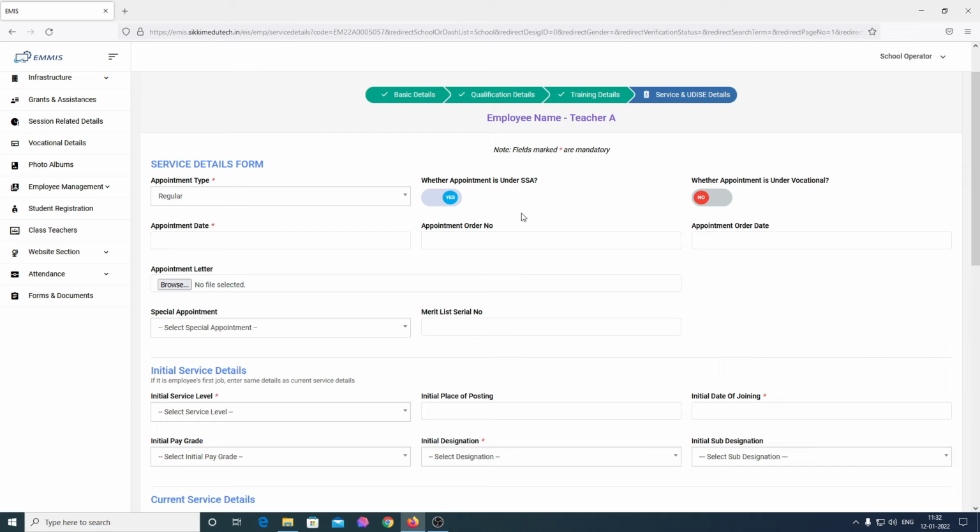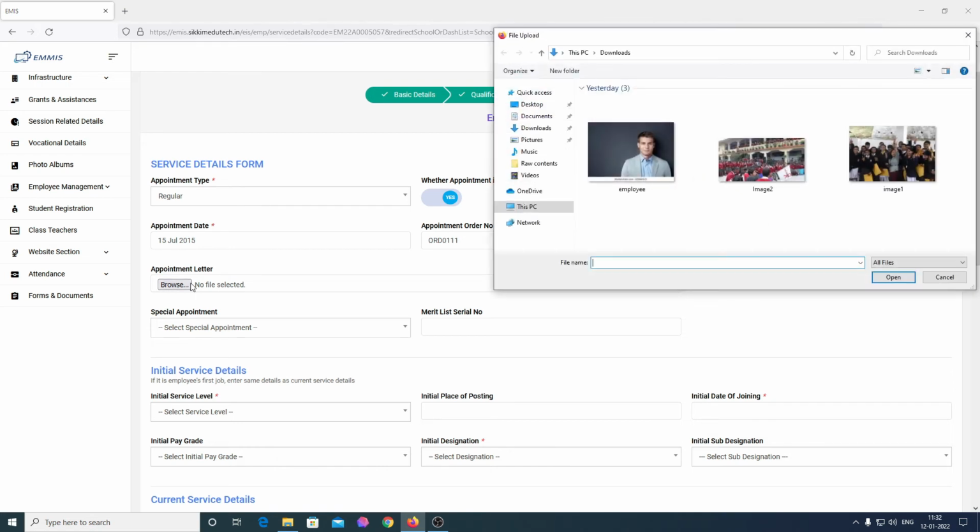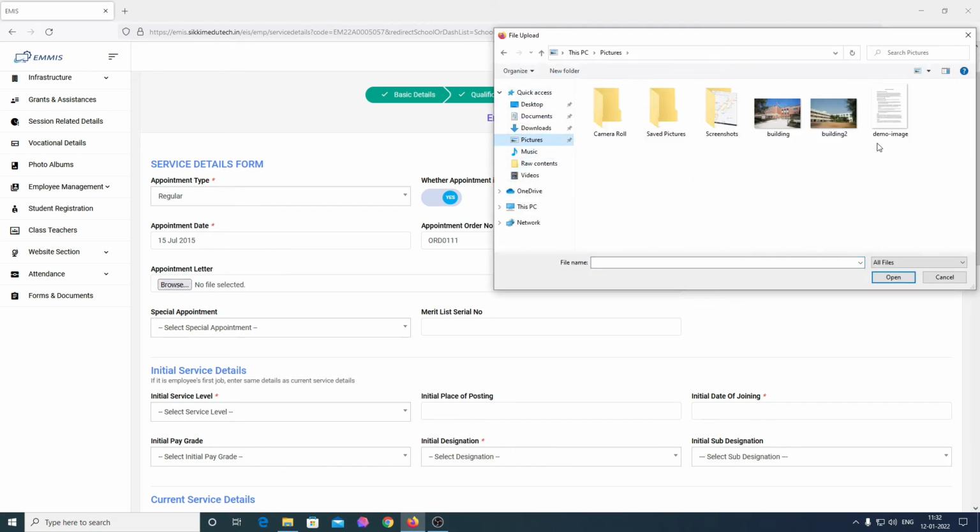Whether the appointment is under vocation, if applicable, you can choose yes. If not, leave it as it is. We have the appointment date, when the teacher was appointed, so I'll be choosing the appointment date as 15th July 2015. Appointment order number, you can write the order number and the appointment order date, so we'll be choosing an order date. So we've chosen an order date as well, and you can also upload the appointment order letter. So I'll be uploading this image out here.